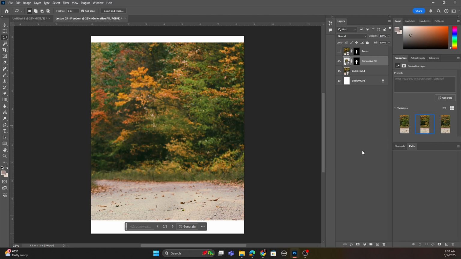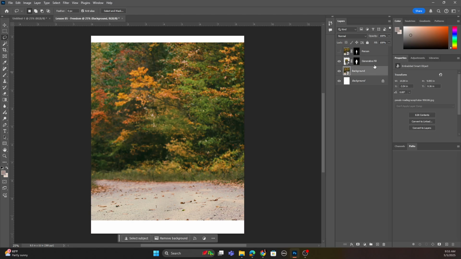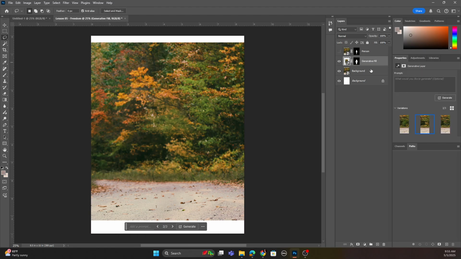I think I'll go with the second one, right? All right, so now we have a layer right here that says generative fill, which is hiding her, and then a background layer. And we want to merge these two so that they become one. Now, if you hold Control on your keyboard, you can select multiple layers. You want to make sure that you're clicking out here in the gray area or by the letters when you're selecting them, but make sure that you select both.